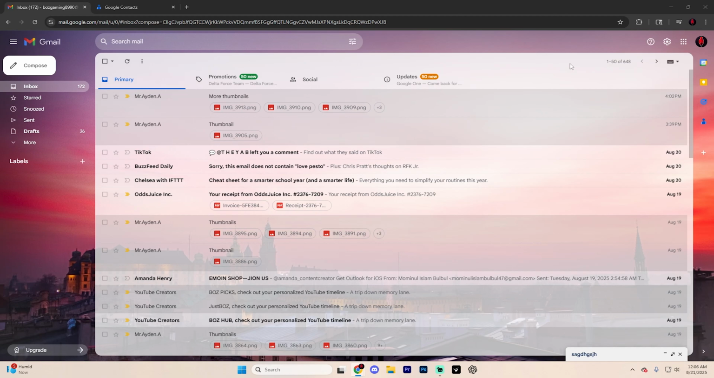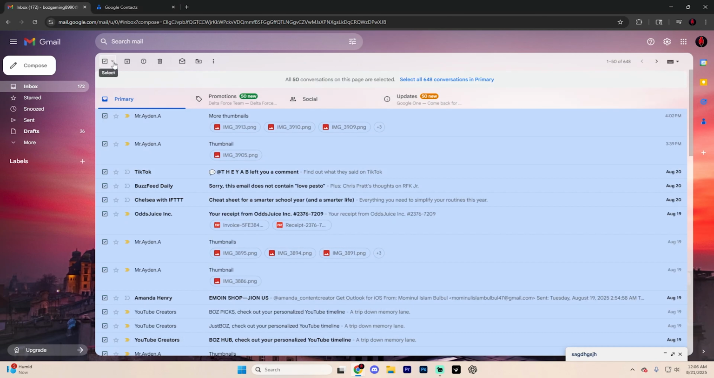But if you want to delete all your emails in Gmail, begin by opening up Gmail and going to your inbox. Up in the top left, you're going to want to find this select box just like so. Select it, and it's going to select all of your stuff. But if you hit this arrow just to the right of it, you can select all conversations to grab every single email in your inbox.